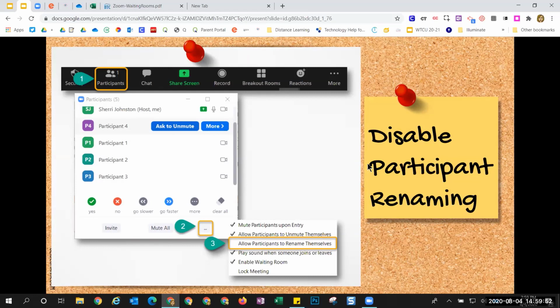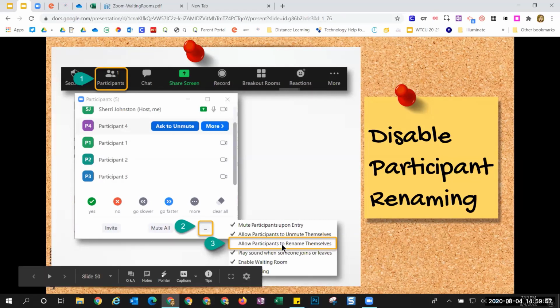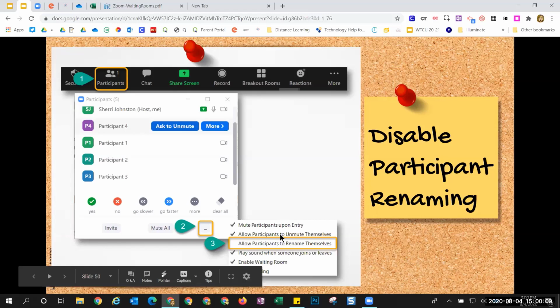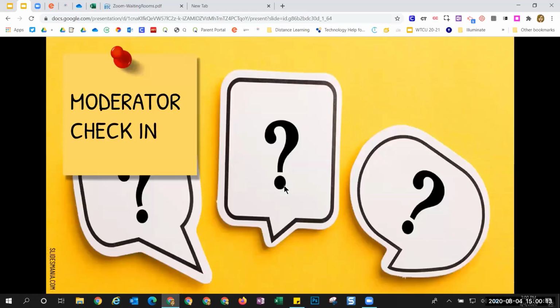Okay? Then what you can do is toggle this off. So in the participant panel, you click on the little array at the bottom, and you can turn off them renaming themselves. Once everybody looks good, turn it off, so they don't keep renaming, because they will totally rename themselves. So you can turn that off. Okay. All right, any questions so far about the whole renaming section?